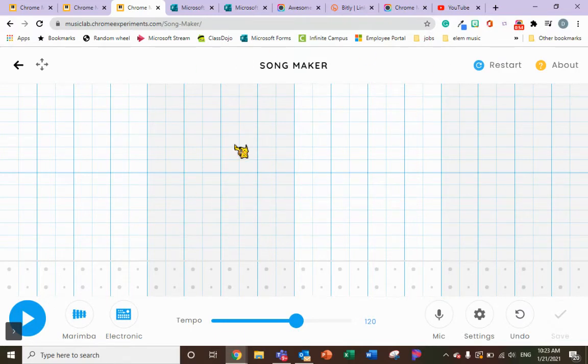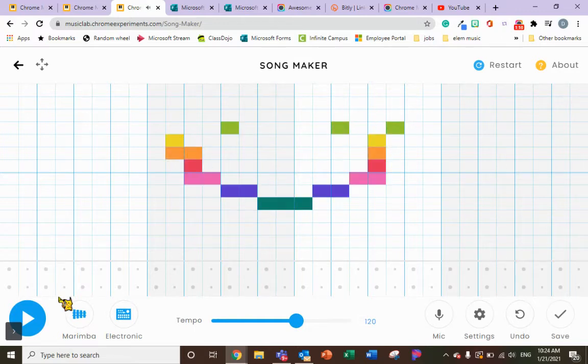So the first thing you're going to do is explore different sounds and what you can make on here. For example, because you can click and drag, you can make different shapes on here. For an example, I'm gonna do a smiley face. Well, let's see what our smiley face sounds like.